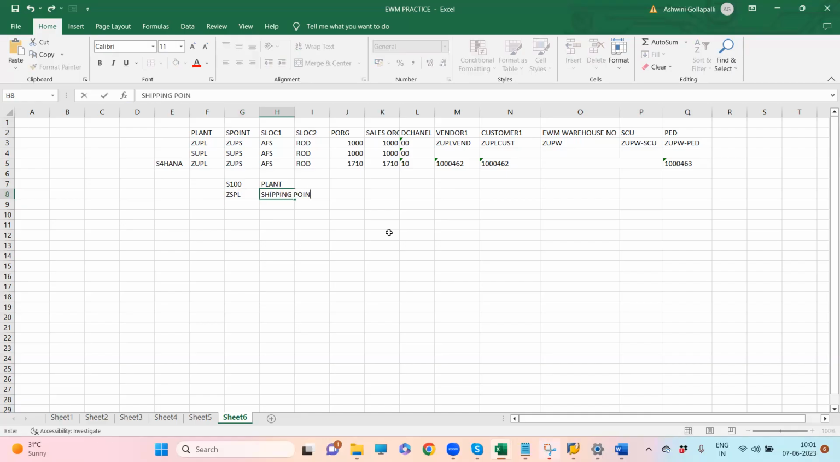So now in ECC, we have another plant called ZSPL. There still exists the same plant with this one. When I did this, the transaction codes were M1 and M2. There was no issue with the plant, but when I was checking ZSPL as a shipping point, I was not able to see it.